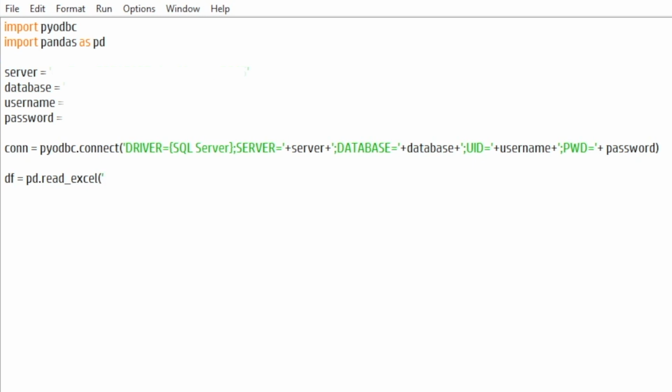Next thing we need to do is read our data frame file, so pd.read. So I'm using the output file. Sheet would be the first sheet, and then yes, I want a header.